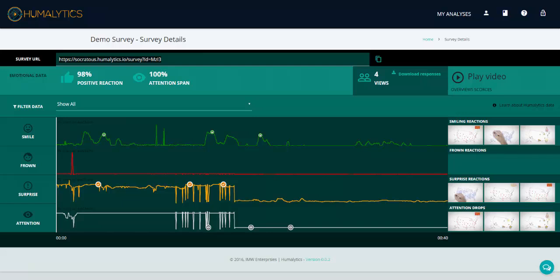I know I've had this experience too, and really all we can do is try to fix our content, try to fix our videos, the way we think is going to make our audience respond like we want them to. But we all know that we're just guessing when we do that. Now, what Humalytics does is it actually lets you do this.